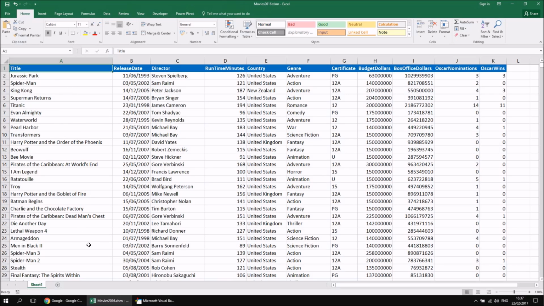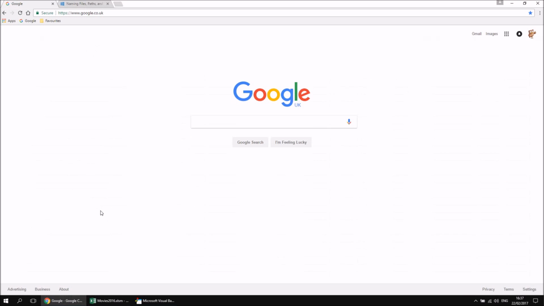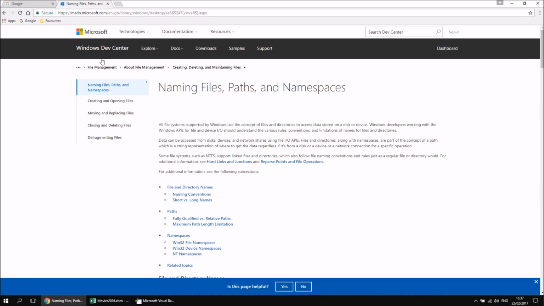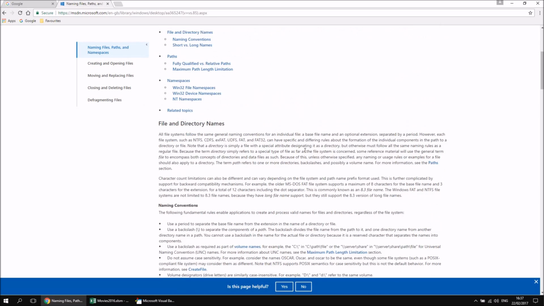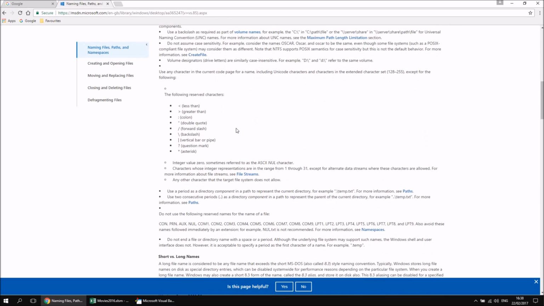And the reason for that, of course, is that there are a set of illegal characters for file names. Characters you're simply not allowed to use. If you want to know what the exact list is, there's a fascinating article. I don't really mean fascinating. On the Microsoft website, naming files, paths and namespaces, and in here is a little section about illegal characters. So it's just that little list there.